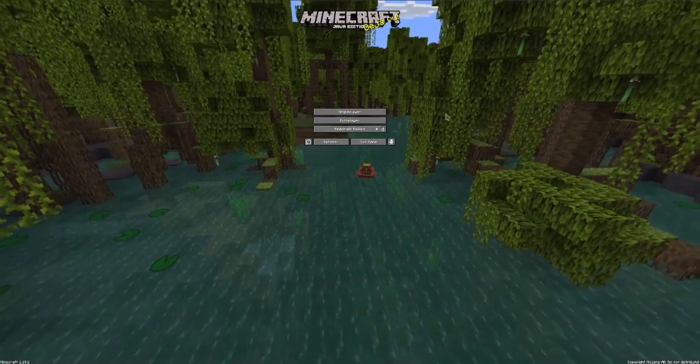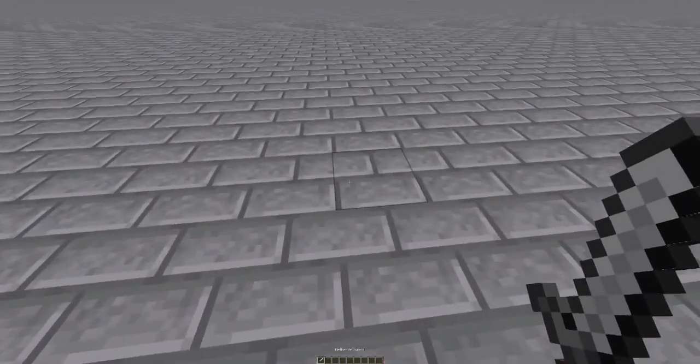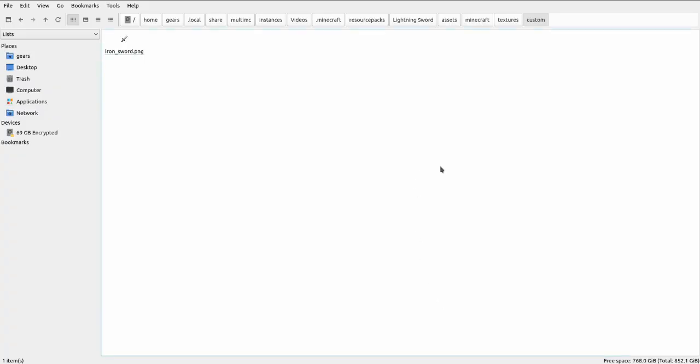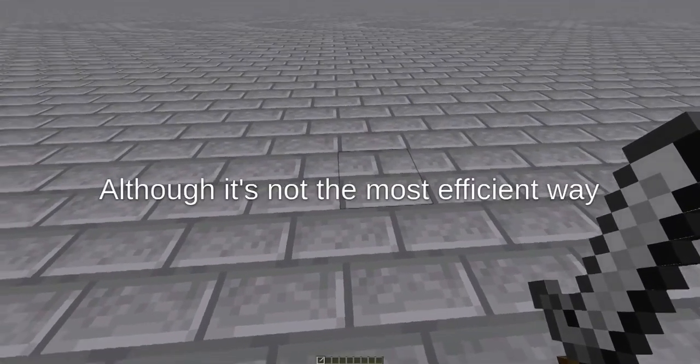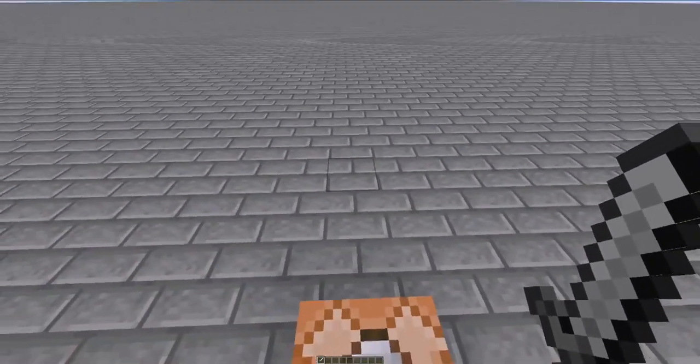Now let's go into our world, and if we go into our inventory and type in netherite sword, you can see here that it actually looks like an iron sword. And that's because it's taken the texture from this. So you can use this to make custom textures for normal items, but we don't want to do that. We want to make it for a custom item.